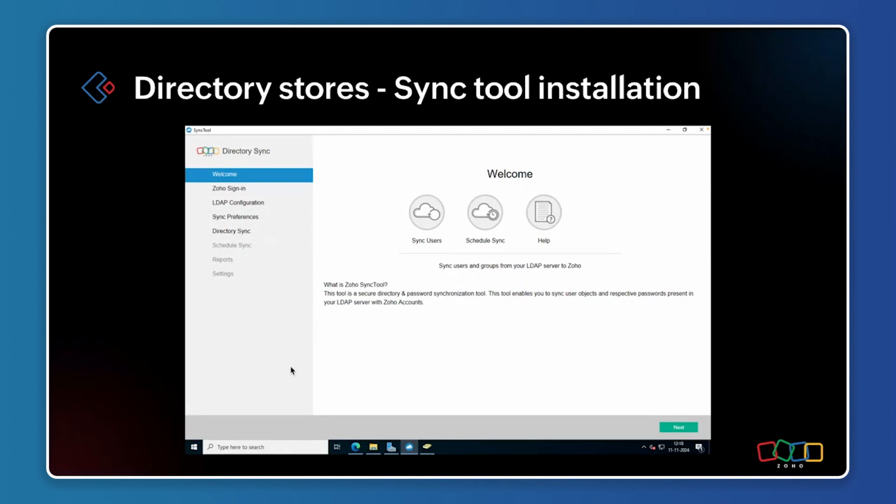The first step is you have to create a connection with your sync tool agent and Zoho Directory. And the second step is you have to create a connection with your sync tool agent and your Active Directory. These two steps can be achieved using this Zoho sign-in option and your LDAP configuration option. So let me show you the same.